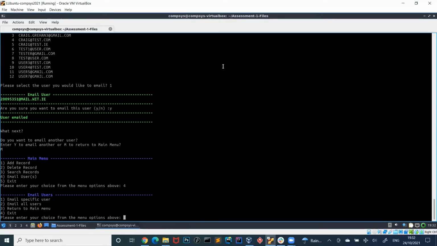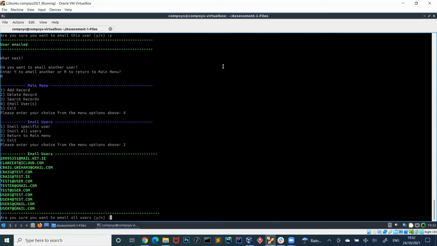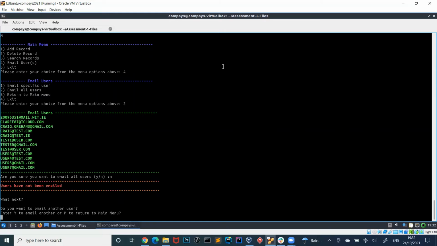Go back to email again, and we'll say this time we want to email everyone in the database. So it's going to bring up all of the email addresses that exist. That's looping through, kind of listing them out. And you can say again, do you want to email everyone here or not? So we'll say no, we don't want to actually do that. And you'll see it's kind of color coded as well, just to show that the users haven't actually been emailed there. So again, we can go back to the main menu.